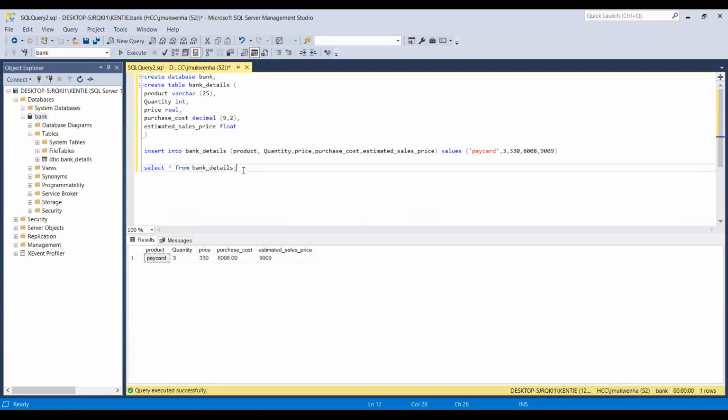What was the other question? On this same question, it's asking that we insert another value as well. There is no need for me to insert because I just wanted to show you how to insert. So move to the next.